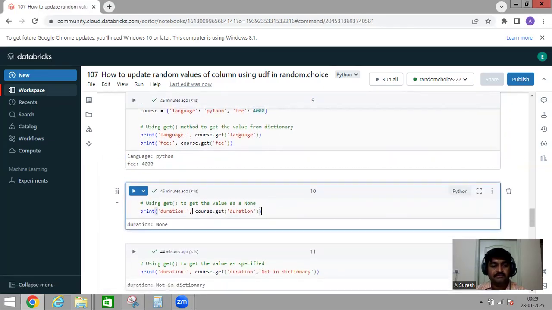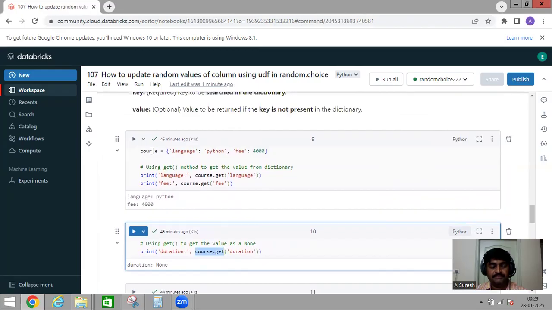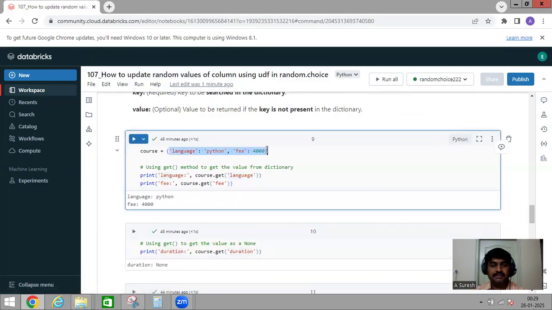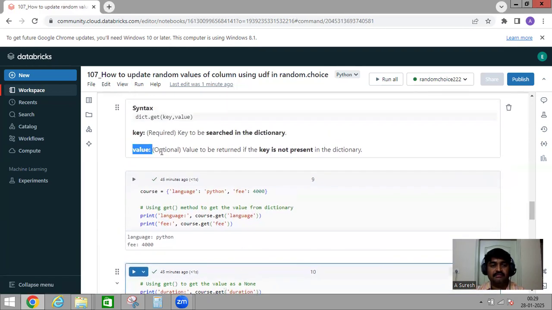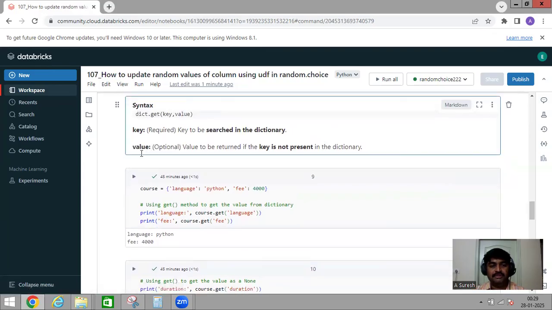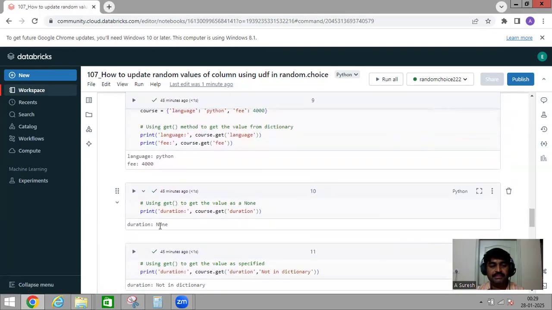Next, I'm trying to print course.get from this course. I'm using the get method, and my key is duration. But if you see here, we don't have a key like duration. We have only language and fee. Since it is not there and we have not mentioned the optional value, it will print None.